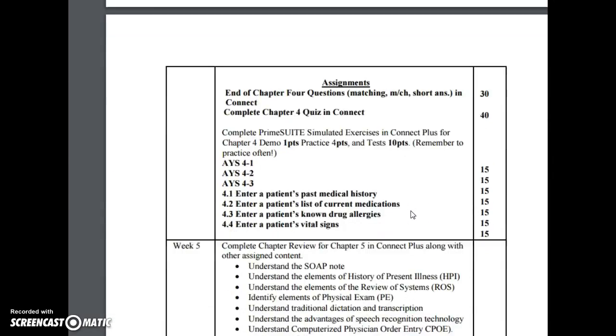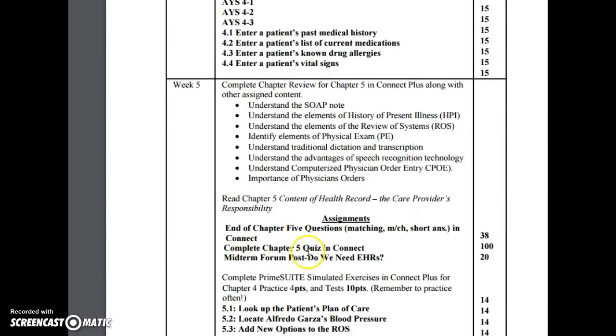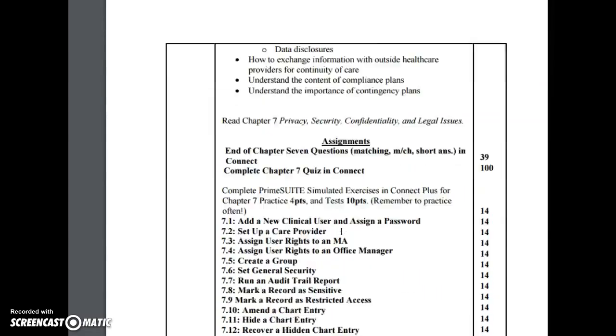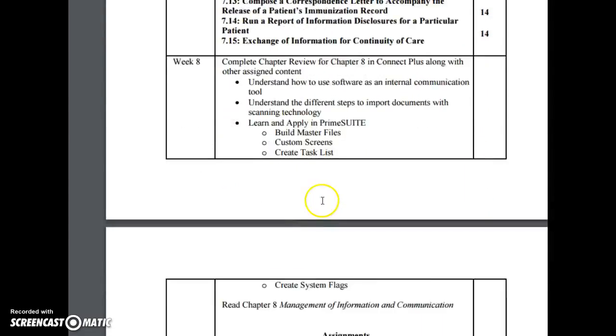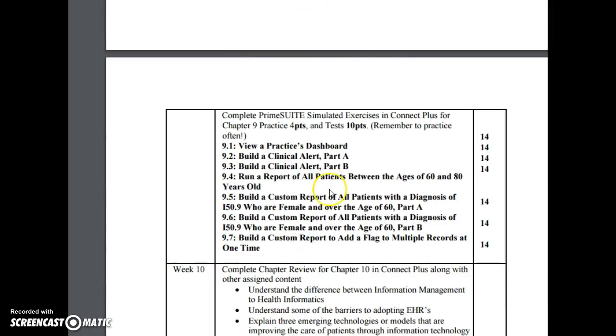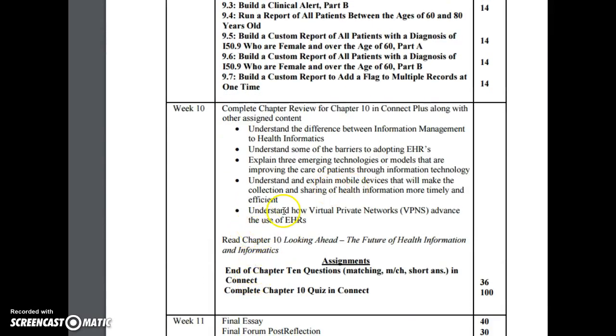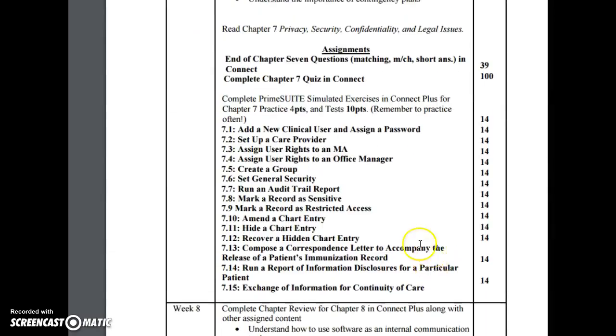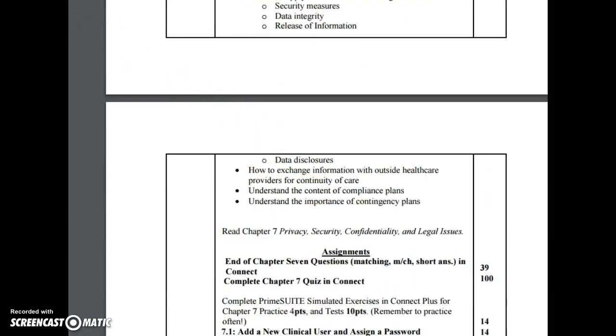Week 5 is midterm. We have a forum that we'll do. And then week 7 is a very busy week in the EHR, lots of subcategories. Week 8 and then 9 is the last week that we are in the EHR. And then week 10 is basically we get into looking at the future of health technology, health information. And then finals week, you have an essay and a forum post as far as a reflection of the course. And there's no final exam. So that's the syllabus. So please be sure to take a look at that.